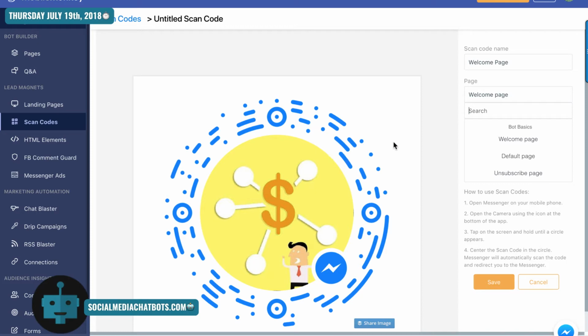So in order to use a scan code, somebody would open Messenger on their mobile device. They would open the camera icon, which is at the bottom of the Messenger app. They would tap and hold the screen until a circle appears. And I did that myself, and the outer edge is smoky. And then the area of focus, the circle that you hold over this actual scan code, is what you are trying to aim towards. And then it will automatically detect that and then redirect the user to the particular place in your chatbot that you'd like them to go.